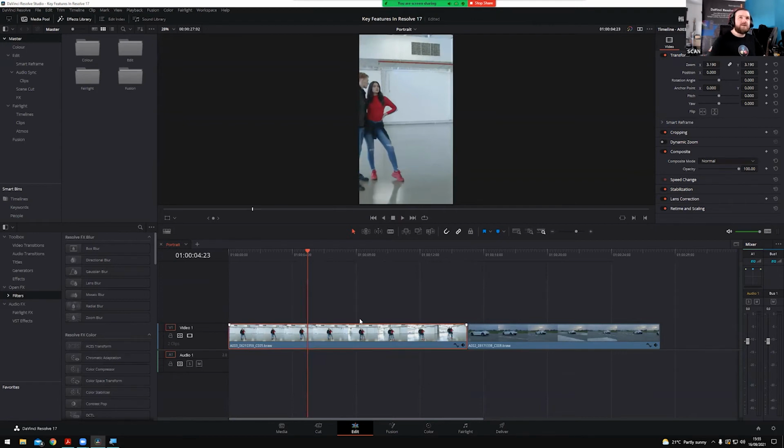But Resolve has now taken all that work out of the workflow for us, really, by adding what's called Smart Reframe. So up here in the inspector, underneath the transform controls, you'll see I have this Smart Reframe bunch of settings here. And again, this uses the neural engine.